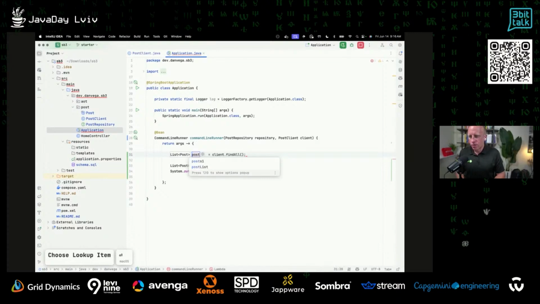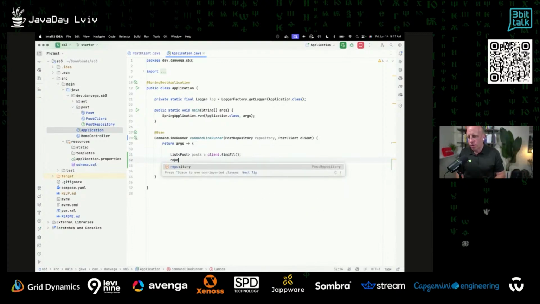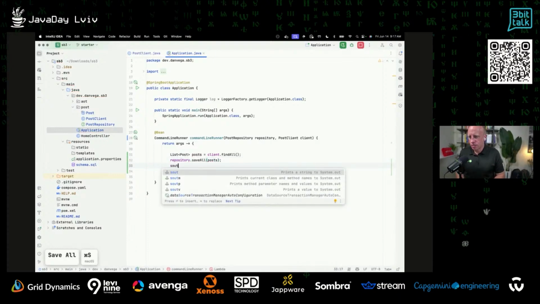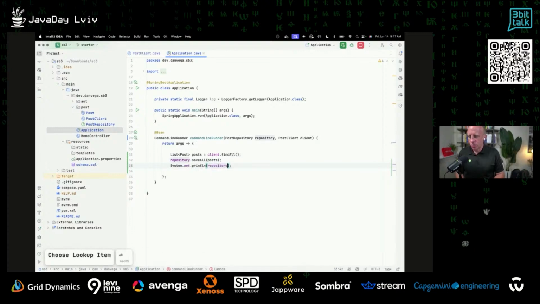We'll call this... what is it? Oh, yeah. So we'll get rid of that. So now I have all 100 posts from the external service, and now I can use the repository to saveAll. We'll save all those posts, and let's just do a sysout on the repository.count.